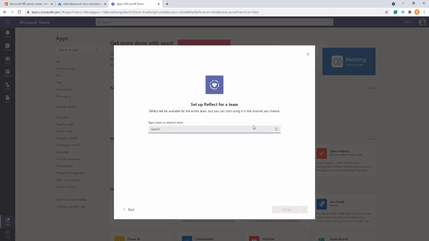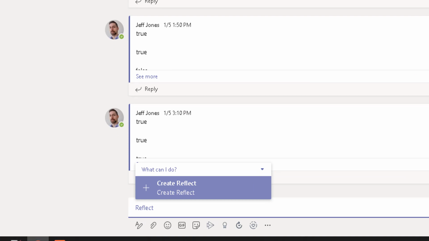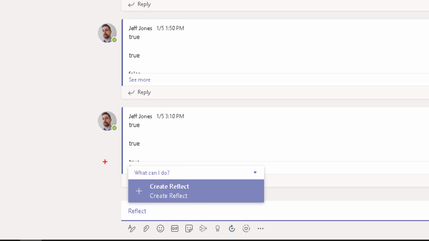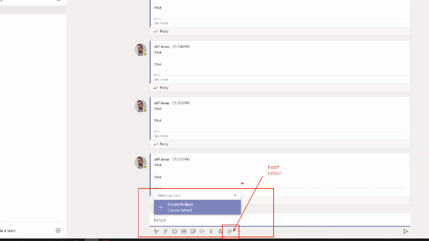For this one, I'm going to say add to a team, and I'm going to select external test, which is a team that I have running on this tenant. And by adding that, we now see in our chat bar, let's zoom in here a little bit more. What can I do? Create a Reflect. And there's this little icon with a heart over here. And this is the Reflect extension.